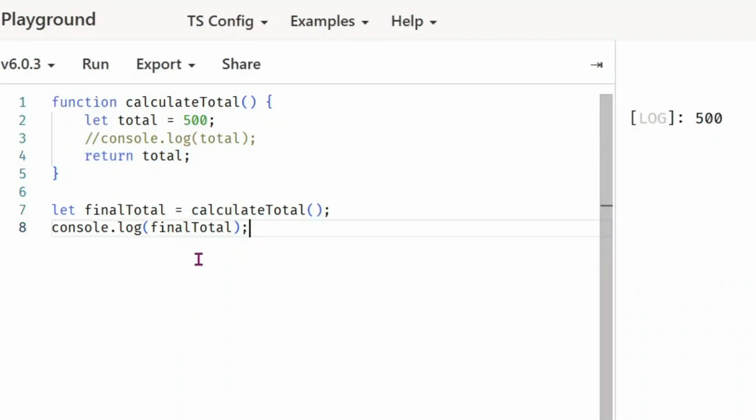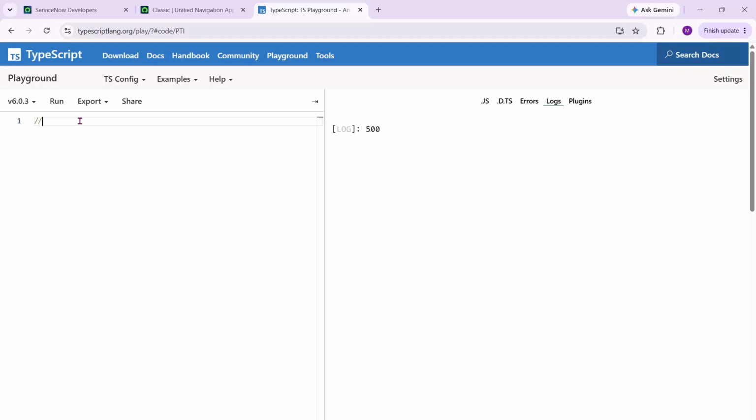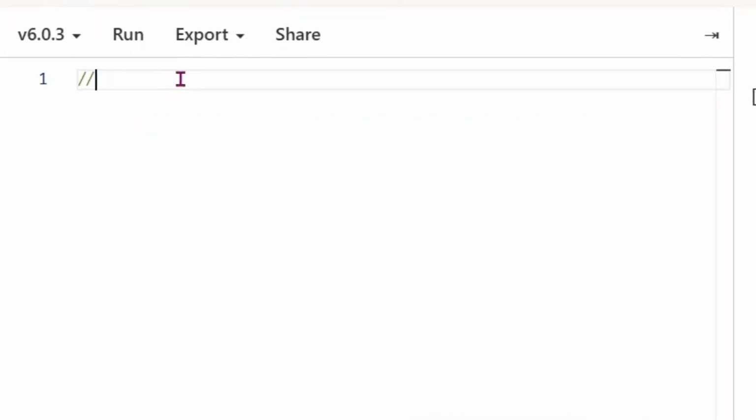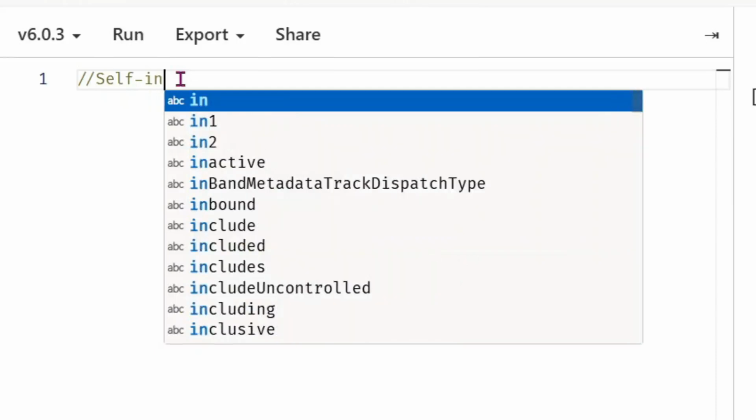What is global and local scope, and what is global and local variable. You also saw what is the block scope. Now we are going to learn about a very important topic, that is self-invoke function.